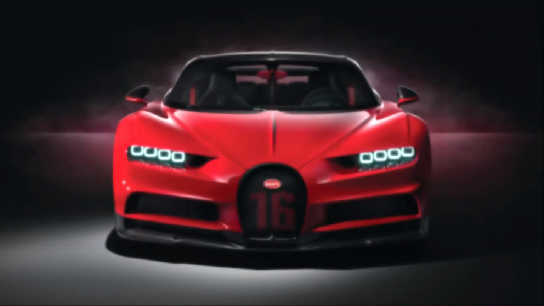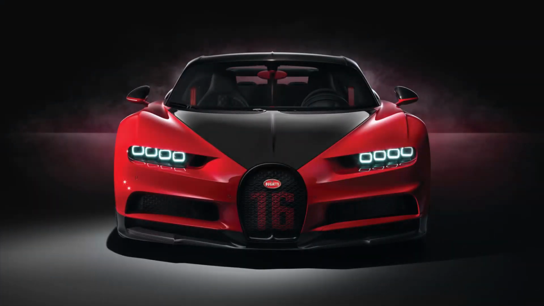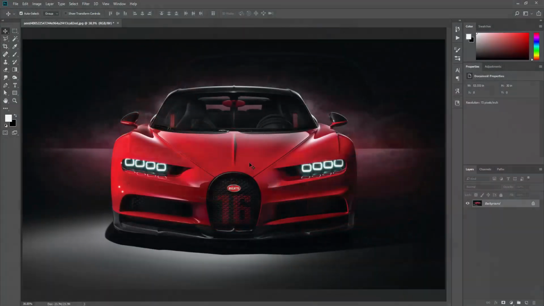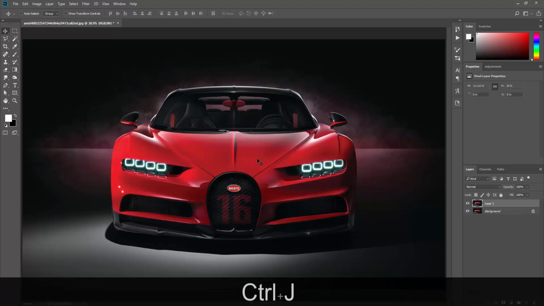Today, we are going to make changes in the car color, by using hue and saturation. Now then, let's jump right into the Photoshop. Open the image you want to use. Make a duplicate of it, by pressing Ctrl+J.